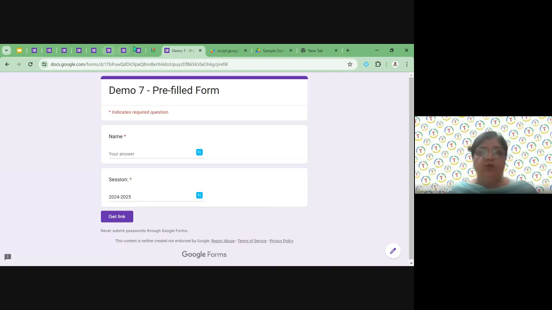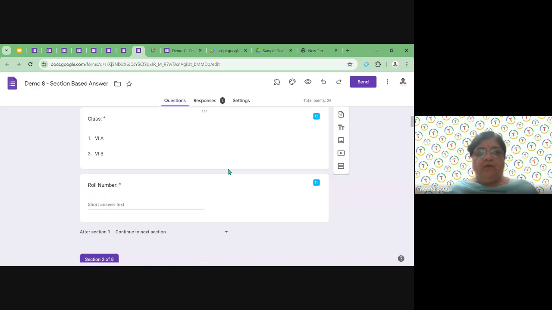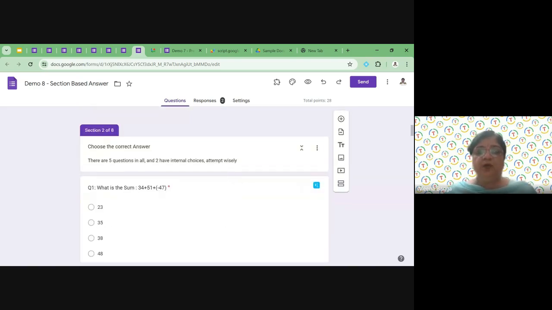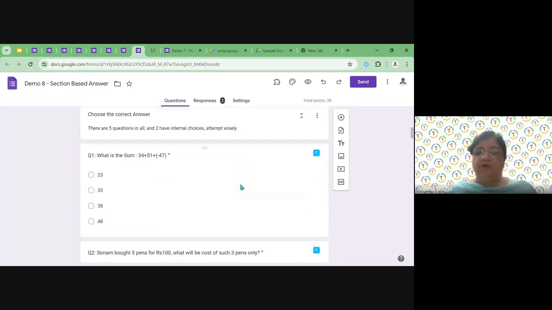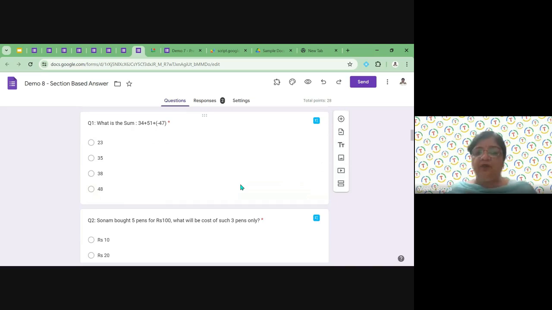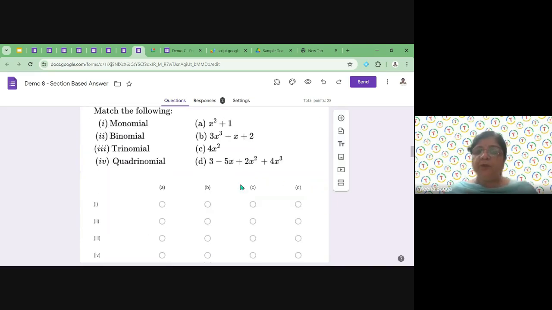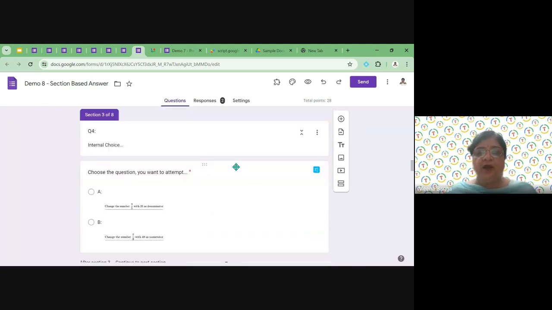And one more thing in the forms itself, I hope many of you already know, is section-based answers. Let me just show. This is just a form. During lockdown, when we used forms for assessment, there was a query that when we give the choice to students, we cannot manage the marks. So then I created this.